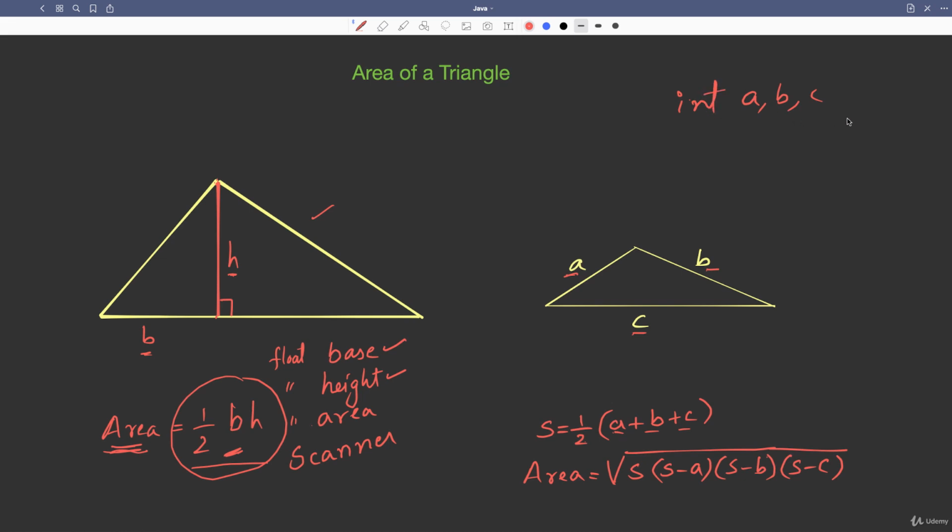A, B, C are integers. Means let us say the value of this is 5 and the value of this is 6 and this is 7. All are integers. Then we have to find out S, and definitely S should be float type. So take S as float because it's going to store the division by 2 result. So this is about variables. Then you have to take input from the keyboard. So what is the input that you have to take? Sides A, B, and C. As these are integers, we have to take them as integers by using an object of Scanner by calling the nextInt method. So take three sides A, B, C.